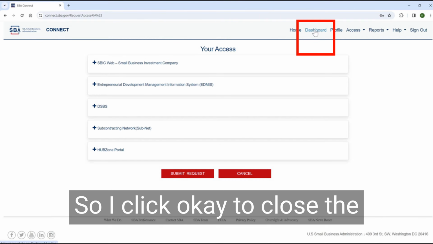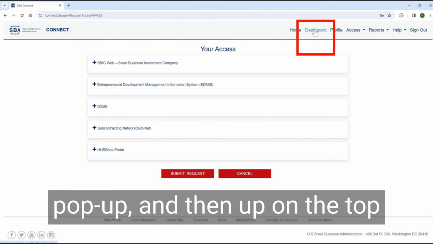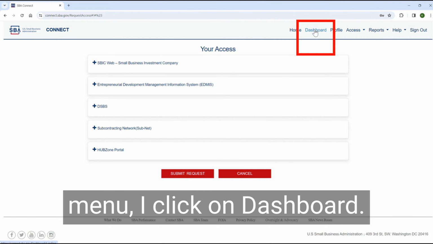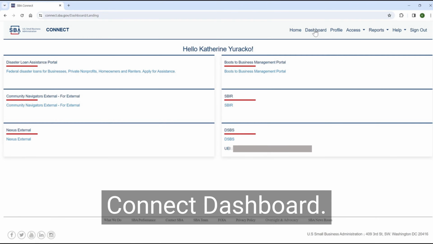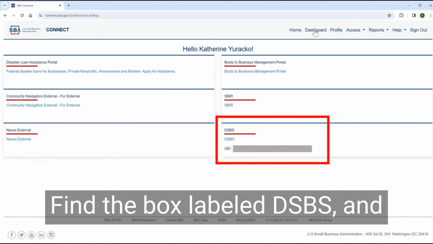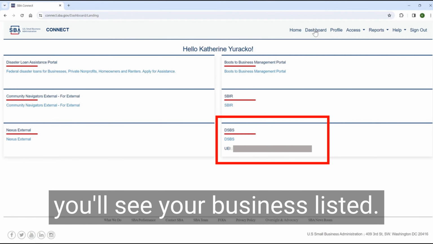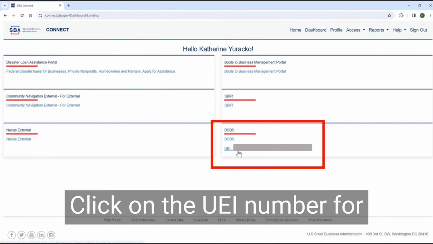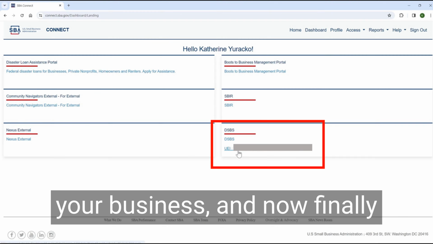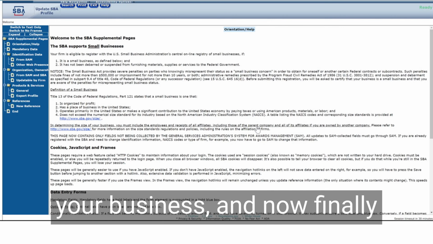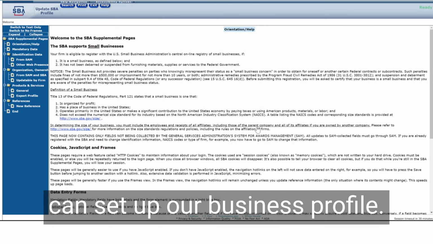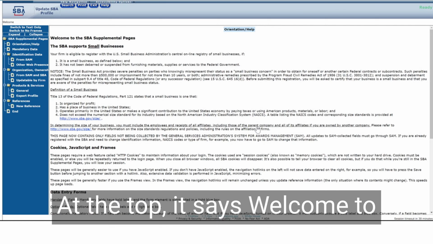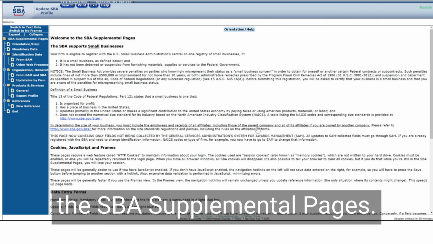So I click OK to close the pop-up, and then up on the top menu, I click on Dashboard. And this is the SBA Connect dashboard. Find the box labeled DSBS, and you'll see your business listed. Click on the UEI number for your business, and now finally, we're in the system where we can set up our business profile. At the top, it says, Welcome to the SBA supplemental pages.